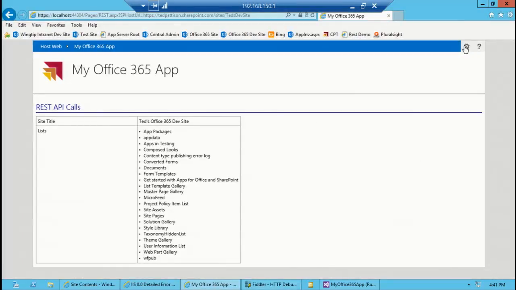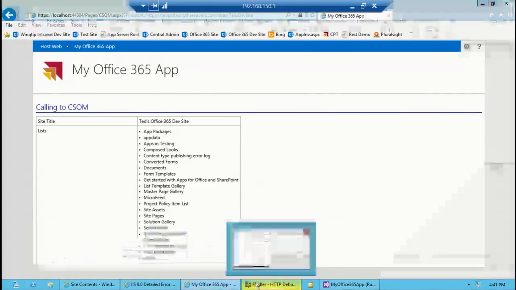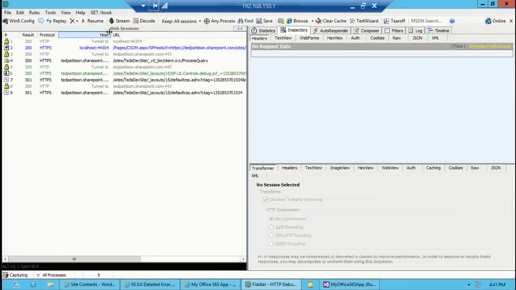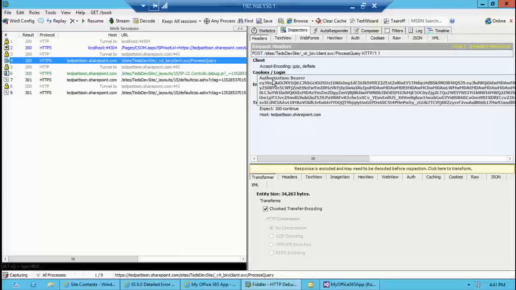And let's go back here. Let's go ahead and go to the page that makes a CSOM call. And it's going to be a little bit different, in the fact that I don't control the entry point. CSOM always hits client.svc process query, but you can still see the bearer inside there.